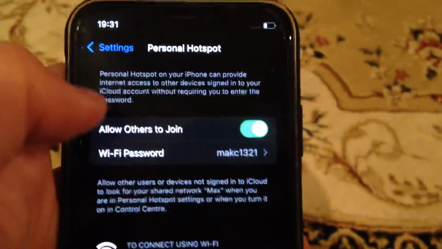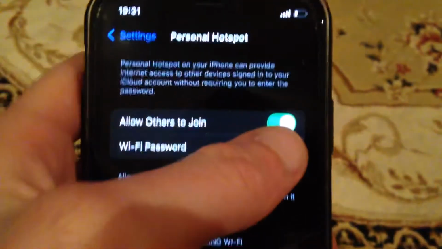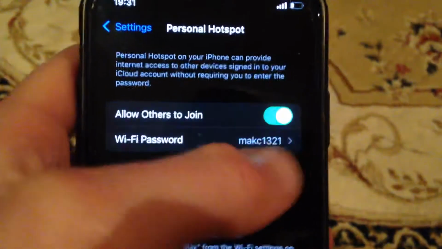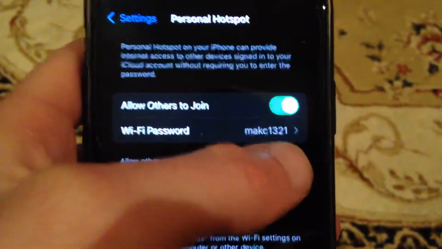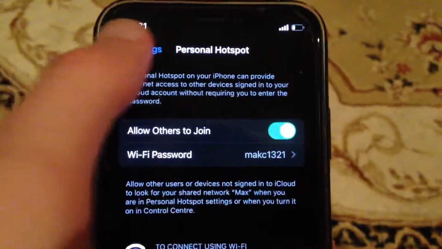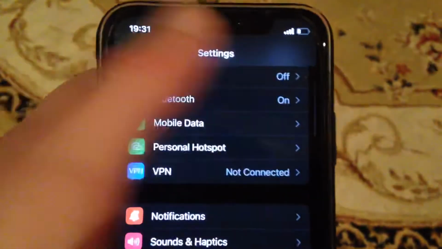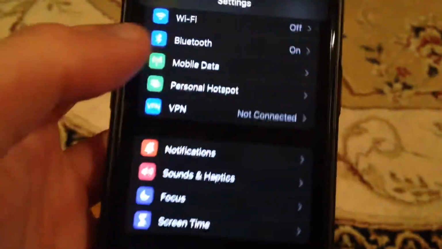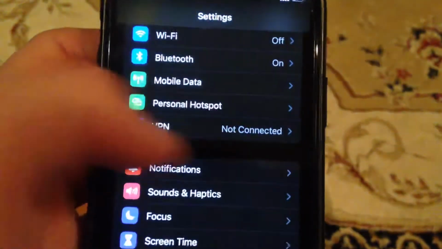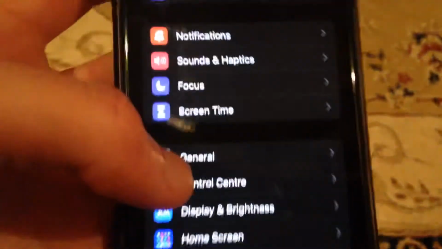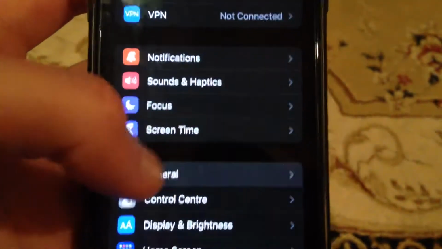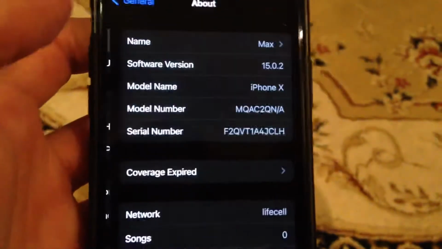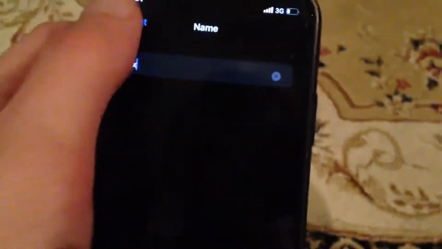After, open personal hotspot and check that you have chosen allow others to join, and here you will see your Wi-Fi password. Then, on the other device you want to connect to your personal hotspot, choose in Wi-Fi networks. You will see the name of your iPhone. You can check the name of your iPhone in General, in About.